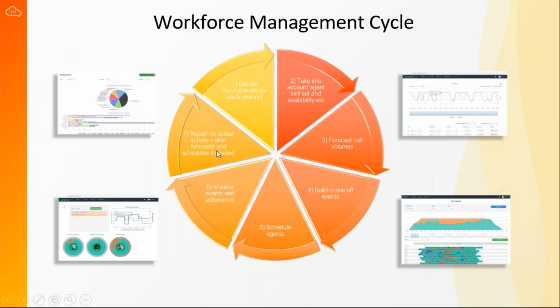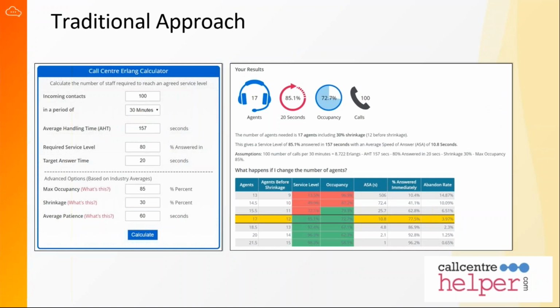And then we can move on to report on actual activity and alter your forecasts and schedules if needed. And that's all possible in traditional ways, but much easier with the software. And what we've got here are just a couple of dashboards, which we'll have a look at in more detail to show you the kind of agent monitoring and task monitoring that you can do with workforce management. Okay, so that's our workforce management cycle. And if you're looking at any of these kinds of strategies, you need to consider those elements at least.